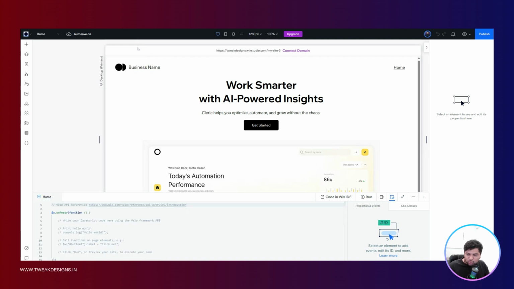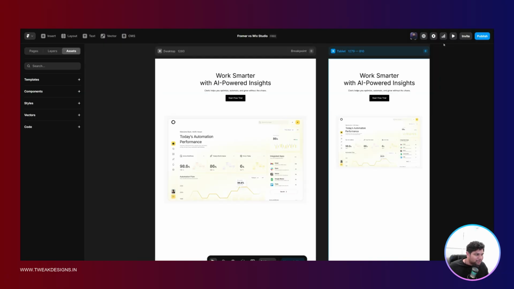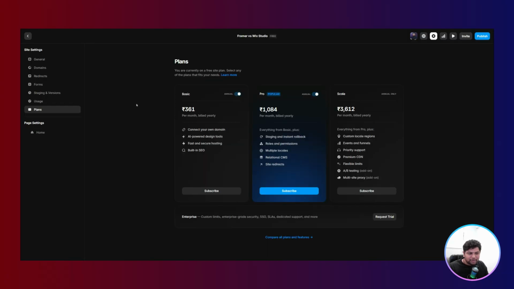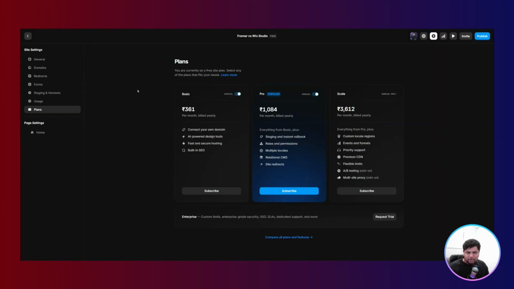So now let's move on to the pricing section of this website. If I go to pricing, here are the plans for Framer, and here are the plans for Wix Studio. So let me show you. For Framer, for basic websites, it's 361 rupees. I'm talking about Indian rupees.